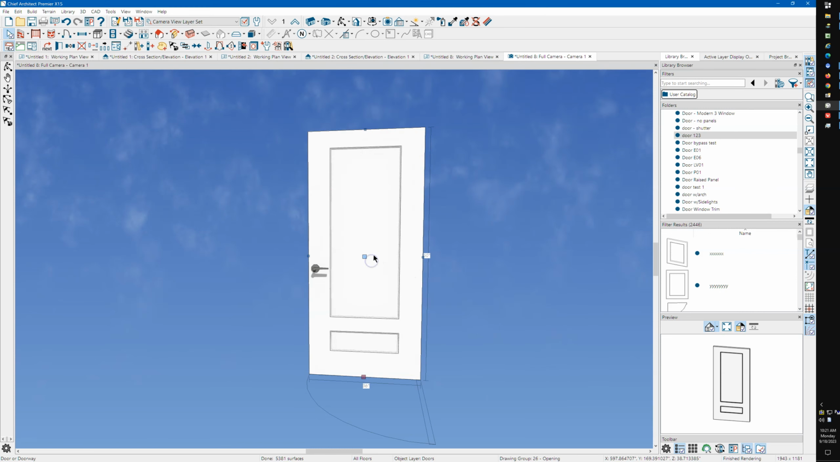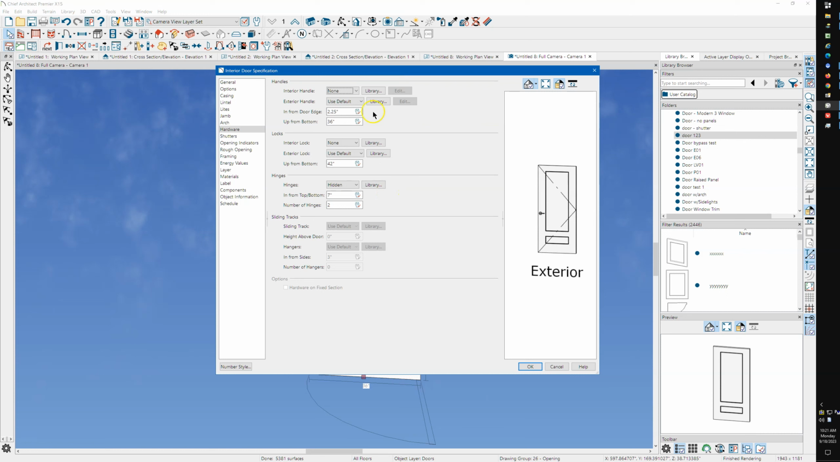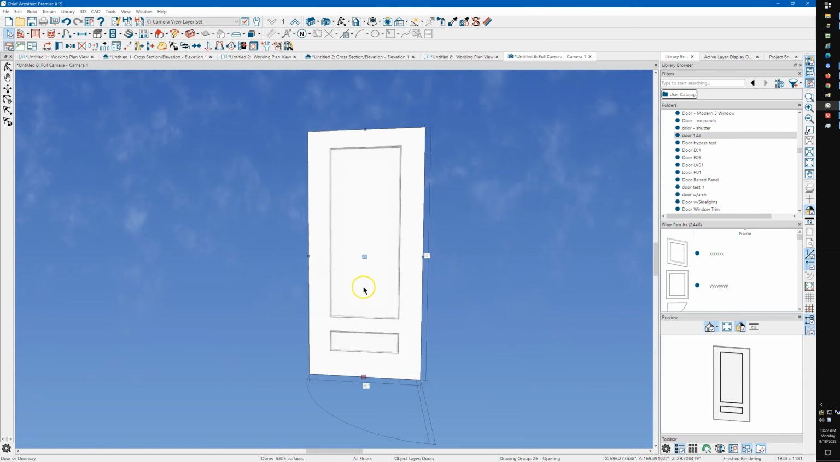Did I get everything? I can get the handle. I gotta do both of them. I don't remember if you have to turn off all the hardware, but I'm going to do that anyway.